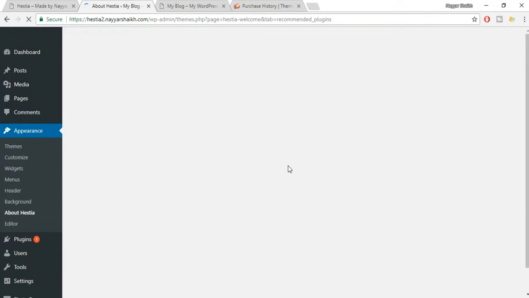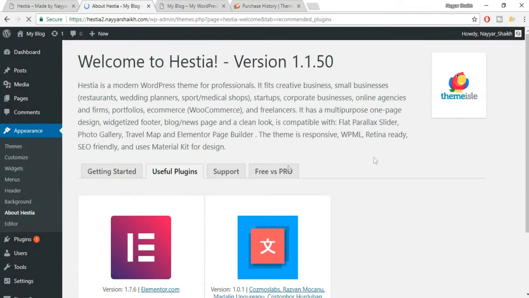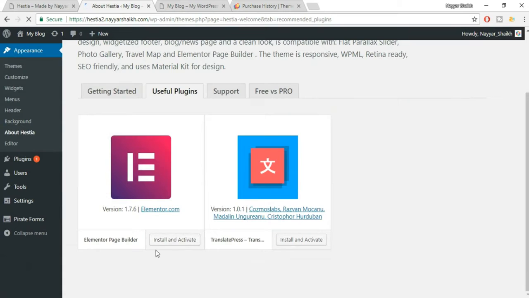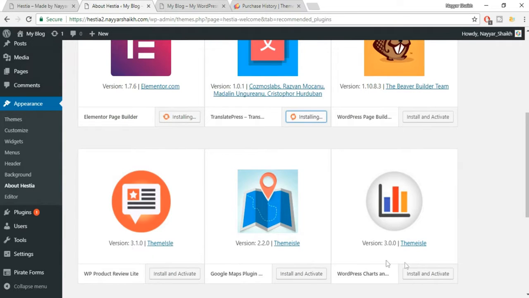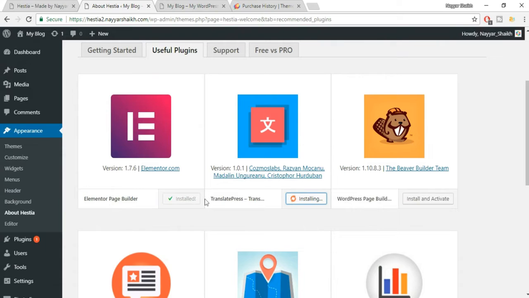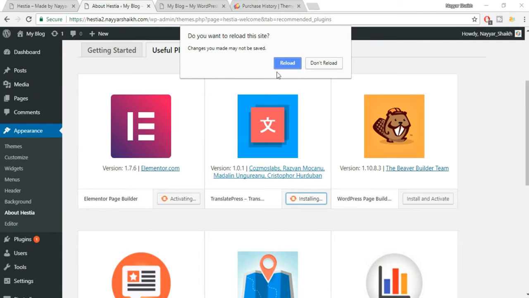Now again, go back. Now go to useful plugins. Now we need to install and activate these plugins again. Click on install and activate. We don't need these plugins, we need only this. In fact, we don't even need this one, TranslatePress. If you need to translate your website, you need this, but we don't need it. We need only the Elementor page builder.